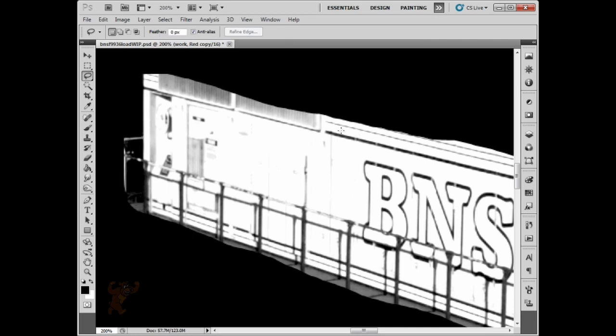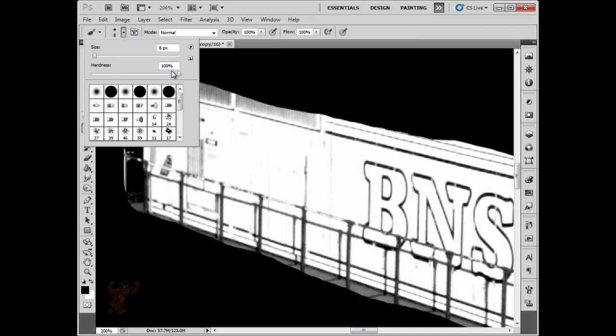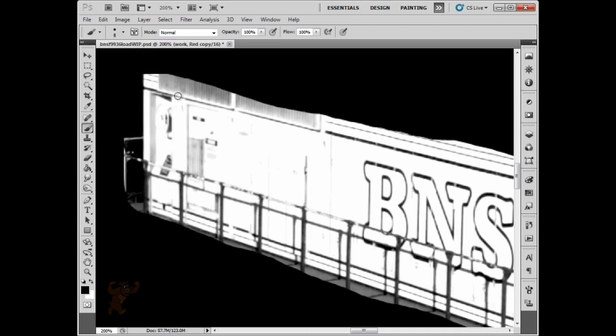This mask layer, we remember what we did is we started with the red channel because that was really as close as we could get to an ideal channel to work with for what we wanted. And now we've just got to clean it up. So the way to do that is with the paintbrush. You'll notice that my hardness is 100%. My opacity is 100%, so we're ready to go.